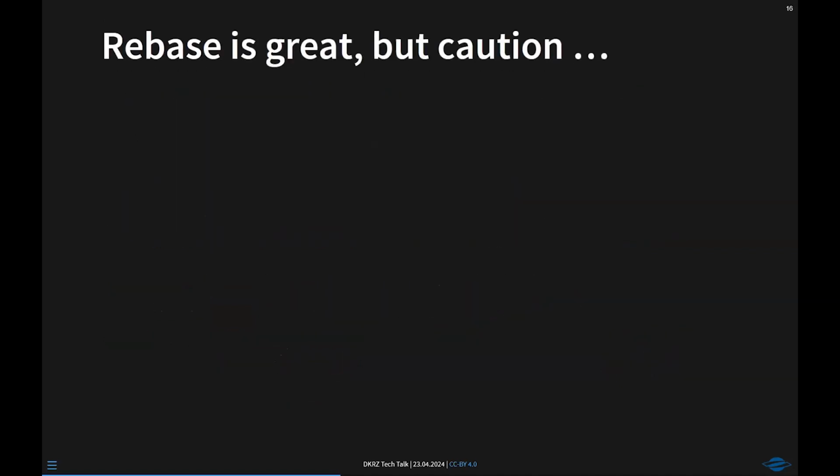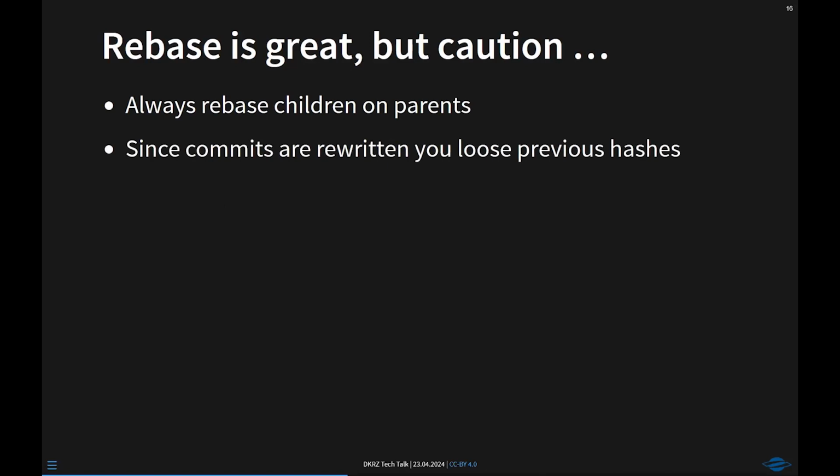And then there are some cautions to be had with rebase because it can also be problematic in some cases. So the first thing is always to rebase children on parents. So you'll never rebase the master on your feature branch, or your development branch on your feature branch. It's always the branch that you branched off, on top of its parent. The commits are all rewritten, so you will lose commit hashes.